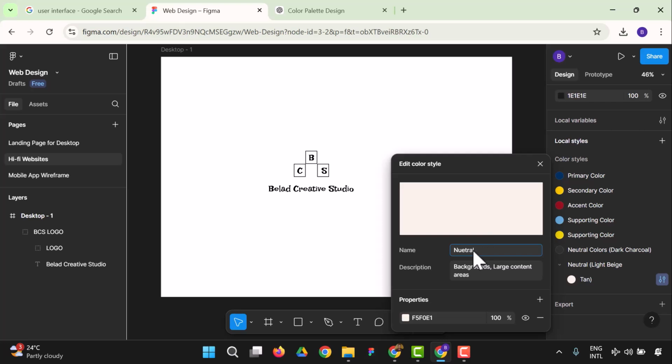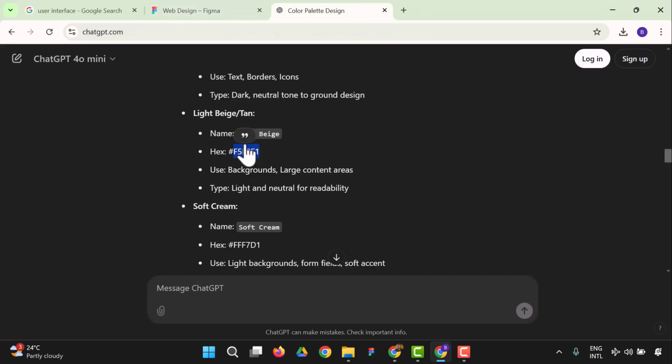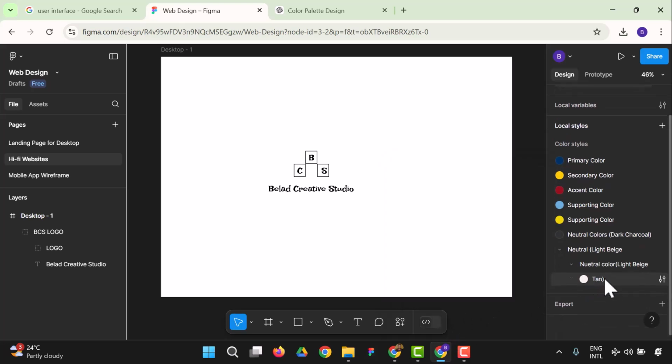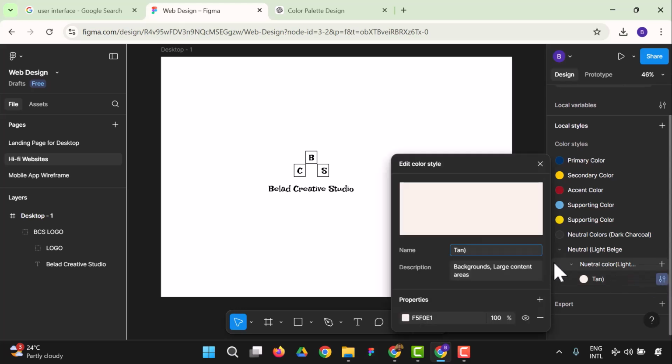Yes, it's going to be a neutral color. I'm going to input it in a bracket. So in the brackets, I'm going to copy what this is, which is light beige or tan. So let me copy that. It's going to be light beige or tan. So let me just create that. So yes, light beige or tan.